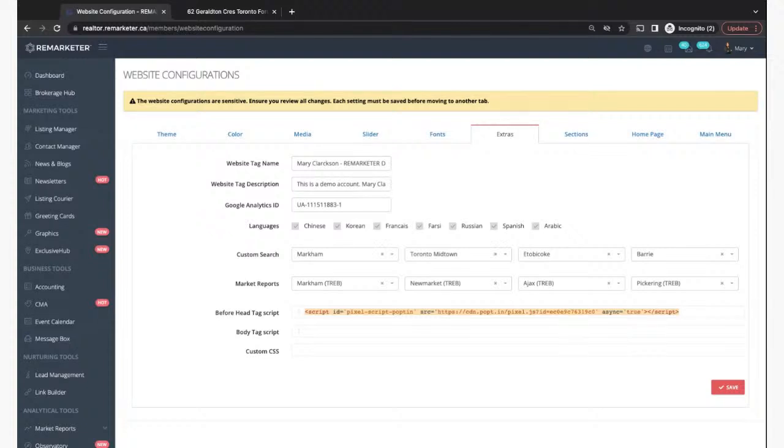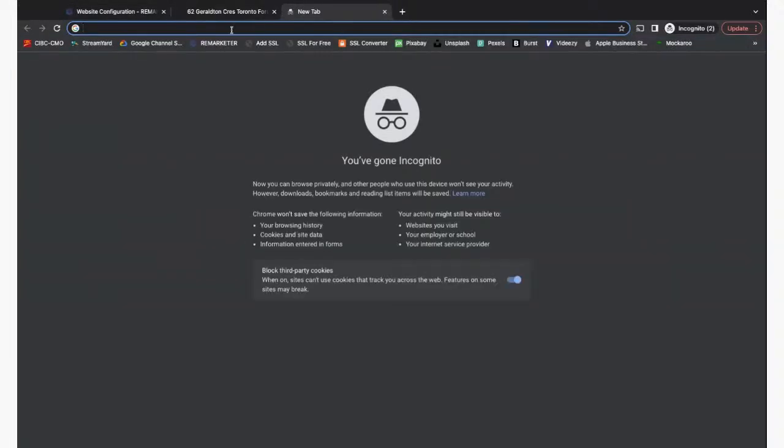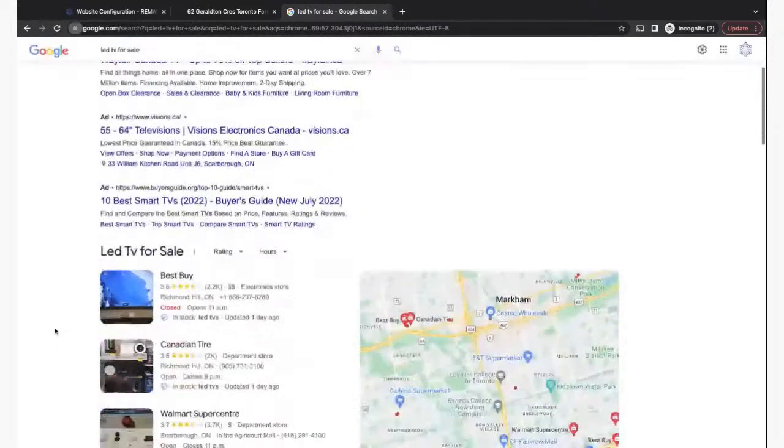All right. So at the top, we have the website tag name and then the website tag description. So this is a general tag name and a tag description for the entire website. And it's an important thing for you to configure, which would make a difference on your search engine search results, on Google search results, for instance. Let me just quickly do a search here. Let me just say, I don't know, LED TV for sale, whatever. Just searching some random stuff.